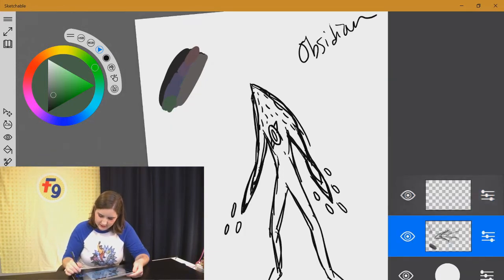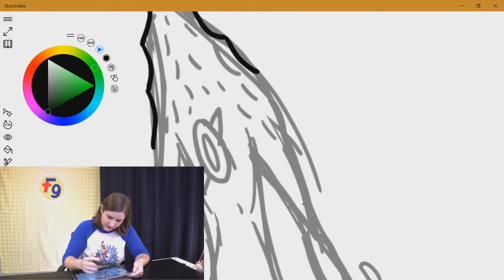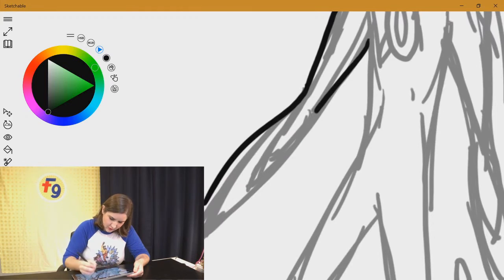Let's go to this second layer here and refine this a little bit. Obsidian knives, because of their ancient nature, were hacked away at. They don't come out smooth unless you have modern technology. So they're generally pretty jagged. So we'll go like this and then add jagged edges.